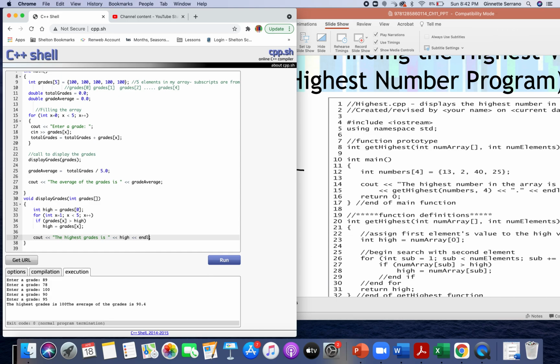Okay, so same thing with low. I can find my lowest grade. Maybe I want to drop the lowest grade. And so I would just change this from greater than to less than. And to not be confusing, I would change these variables here to the word low, and then just flip my sign.